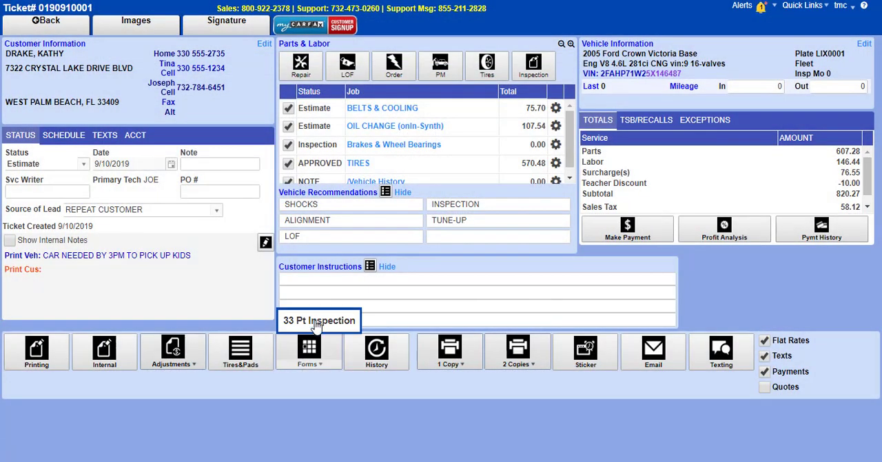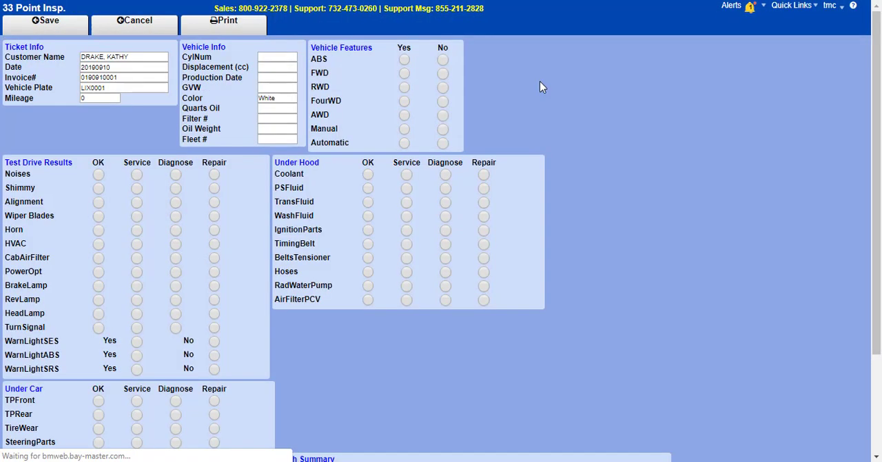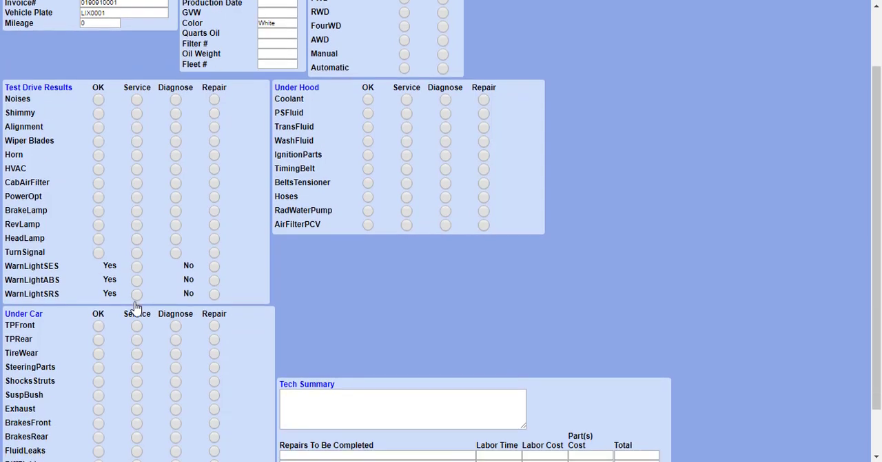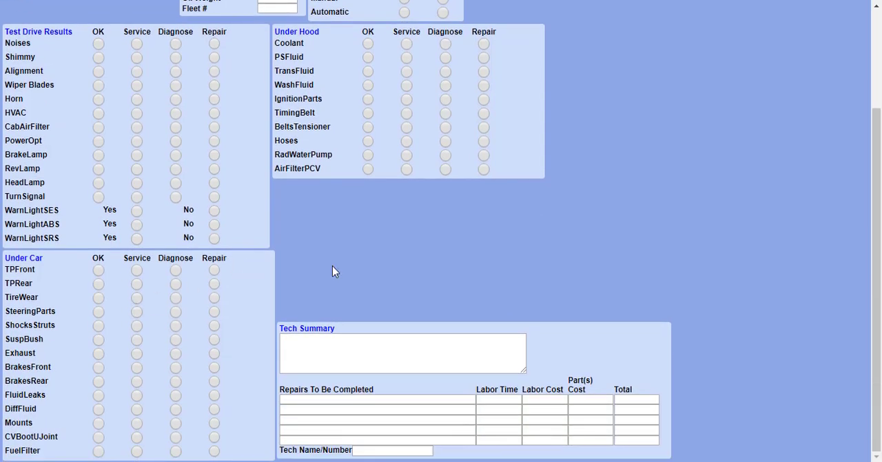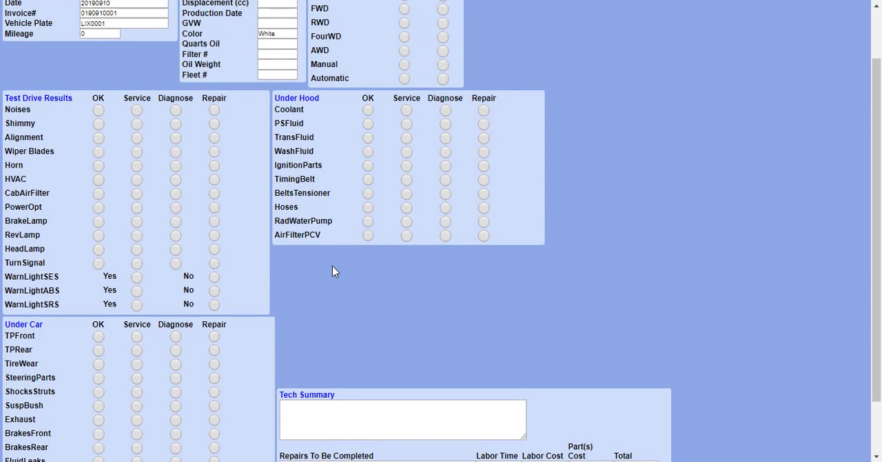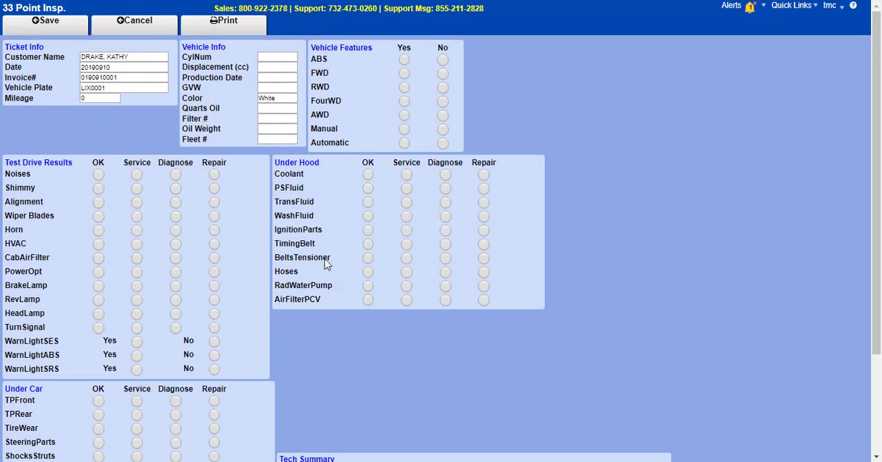Forms. We have a 33-point inspection form, which is a lot like the digital inspection at the top, though that one is a little neater. It'll come in with the ticket information, and you can just go through this and fill it all out. You can opt if you want to have it print on the ticket or not. Print, cancel, or save.